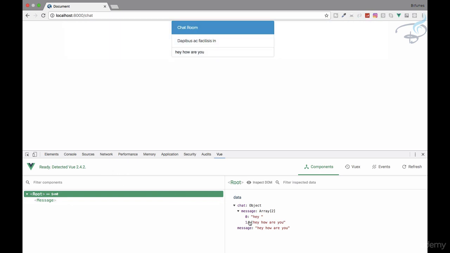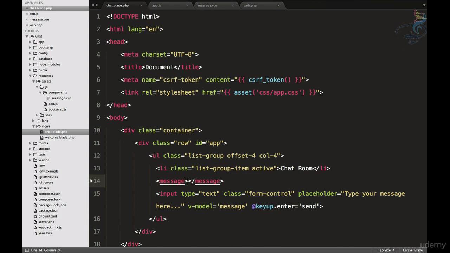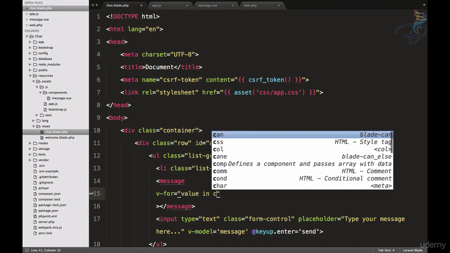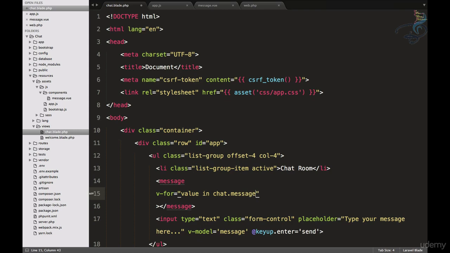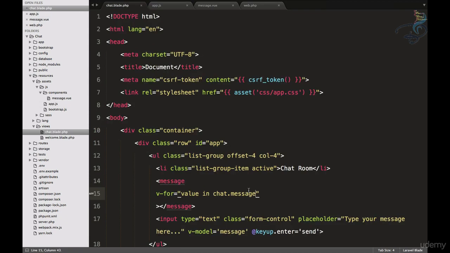So what I want is to loop through these messages and display them here in the list item. So let's go back to Sublime, and firstly I need to loop through those messages. So I will say here v-for, which is just like a foreach loop in PHP. So here I will say value in chat.message. So chat.message is here, and I'm looping through these values of chat.message.